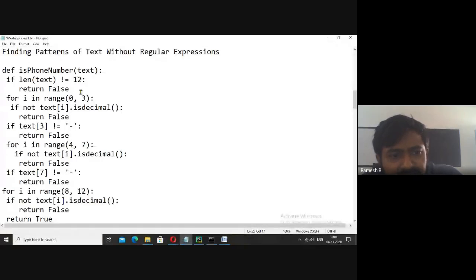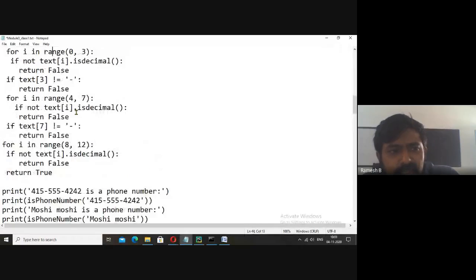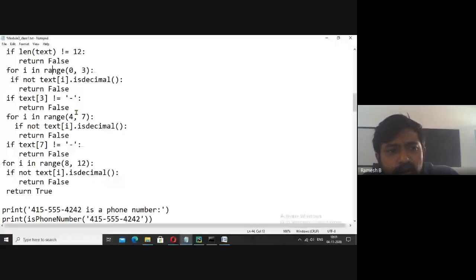Now we will check every digit from 0 to 3. We want all these characters to be digits, that's why we have written a for loop. This will be text of 0, text of 1, text of 2, text of 3, like this. It will check whether it's a decimal. If it is not decimal, it will return false. As soon as it returns false, we'll come to know that it's not a phone number.